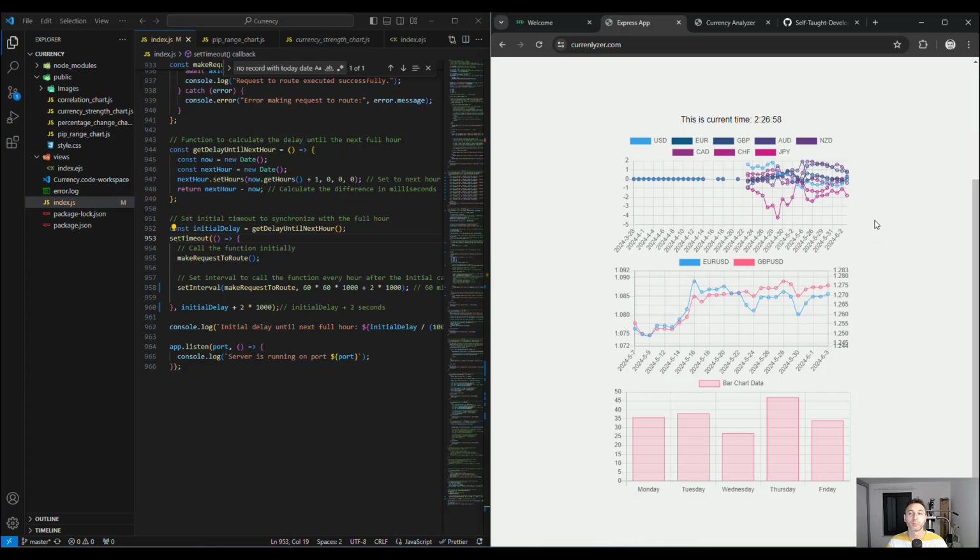3 charts I have put. The first one is a currency strength meter between 8 currencies. Then you have here a correlation. Then you have here two symbols active currently, where you can see the price of each of them, and below that you have a bar chart with a pip range for one of the symbols.